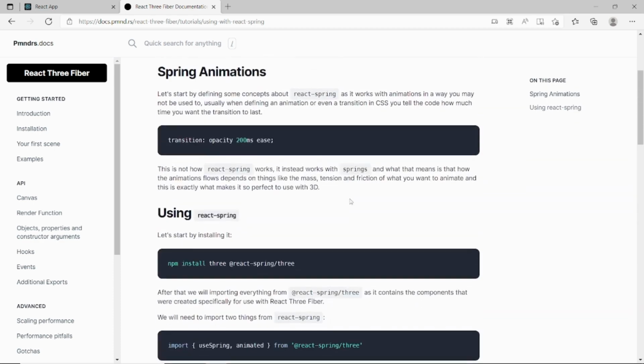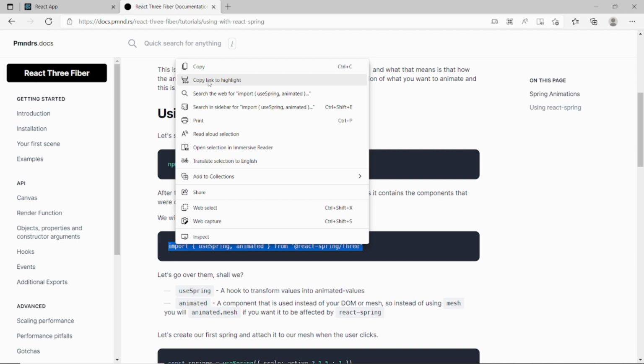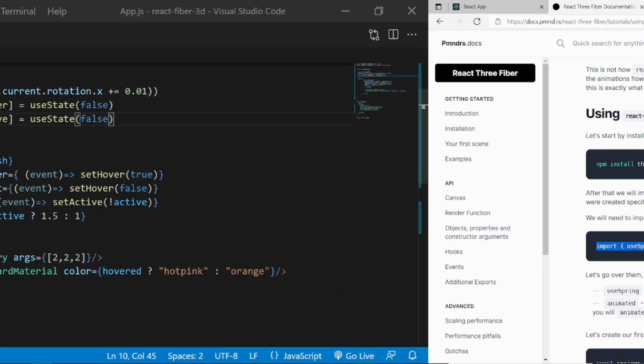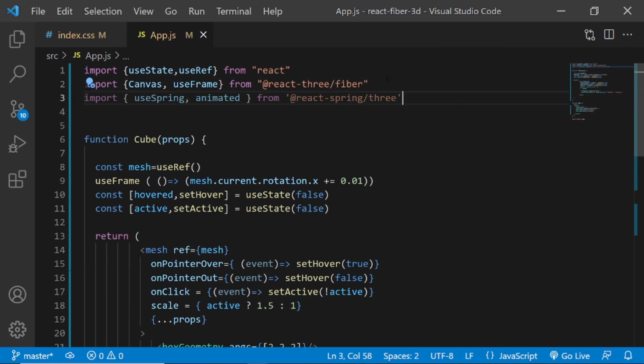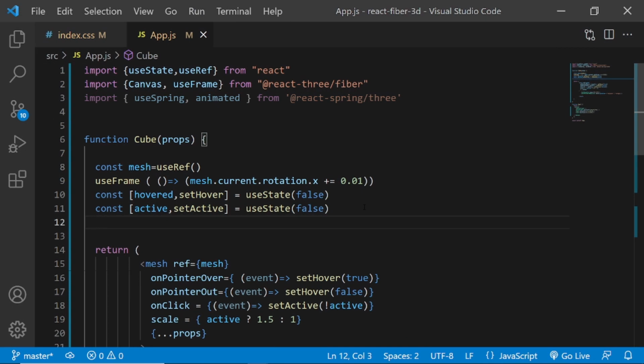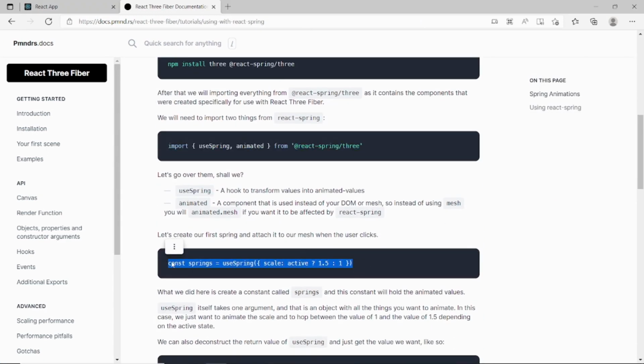So going back, I've already run npm install. You'll need to run this so that you can use it in your application. So all I'm going to do is copy this and import it into App at the top. Okay, then we need to create a constant, and I can just go back and copy that part.